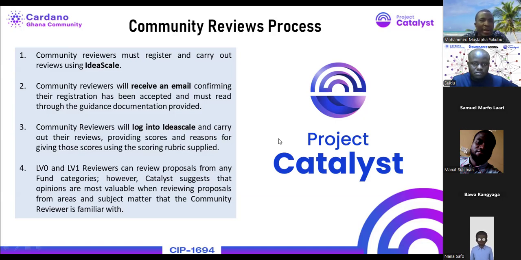A lot of people will end up reviewing non-allocated proposals because they either click next or they just click randomly on any proposal that comes up. No, make sure you are reviewing your allocations.